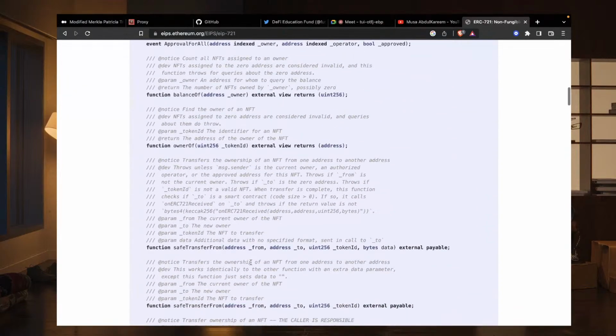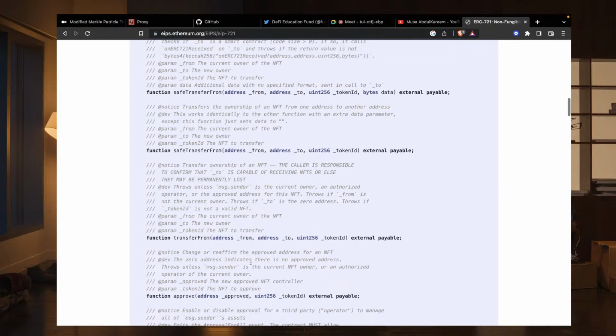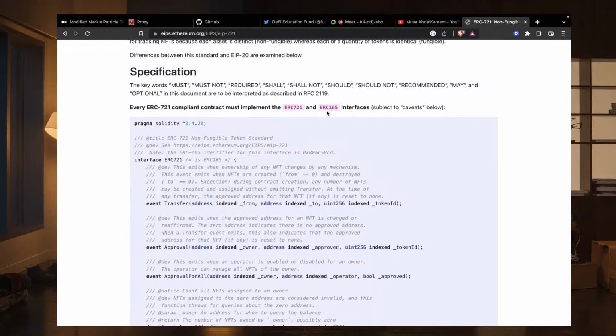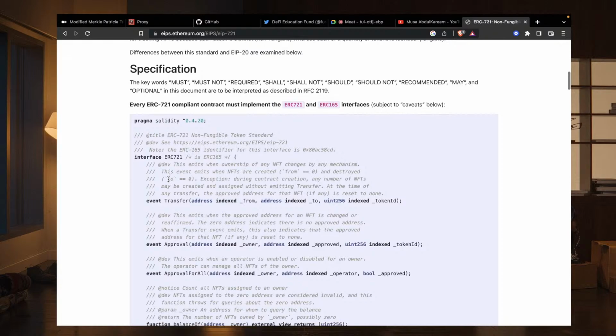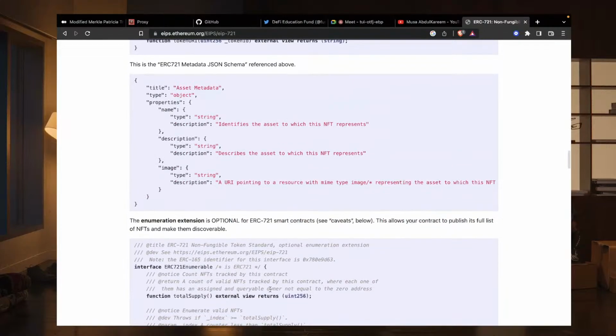If you read through all of these, you are going to see everything that happens, all the functions that we have. So this is the interface of ERC 721. This defines everything. You can see that this particular one is actually very easy for us. So we are going to be leveraging on OpenZeppelin for this particular one.